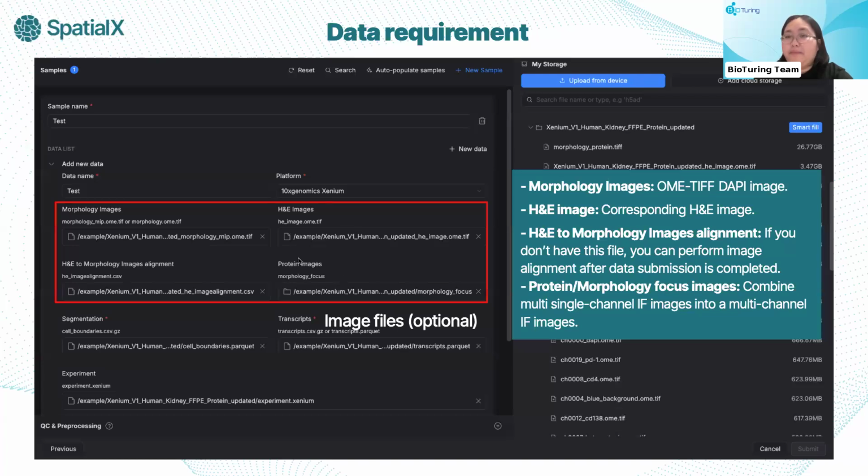And this is a new update, the protein and morphology, or morphology focus images. For most of you, if you don't have the protein channels, you will have a set of four different channels, the morphology channels: the DAPI, keratin, 18S and the vimentin channels to capture the morphology of the cells. And you can submit these images onto this one.